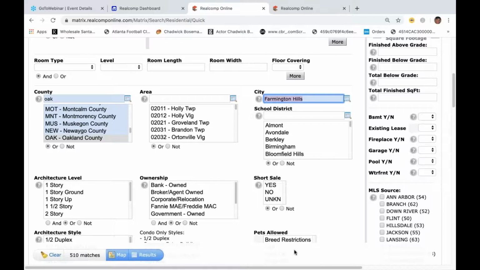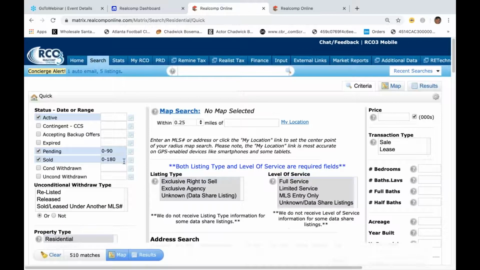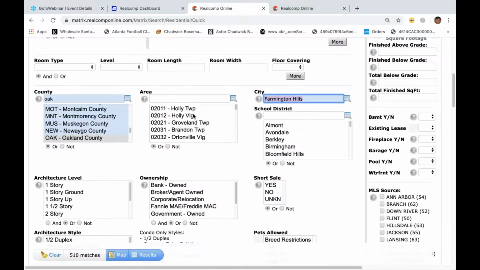Now, whenever you are doing a CMA, two things are extremely important. Time, which we have, because at the top here we've got our 180 days and our 90 days. And I didn't put any time for actives because if there's a property that's been on the market for 2 years, I want to see it. Because again, our customer has seen it. But time and location. So we've got Farmington Hills, but one of the reasons we've got 510 matches is because we're doing all of Farmington Hills. That isn't going to work.